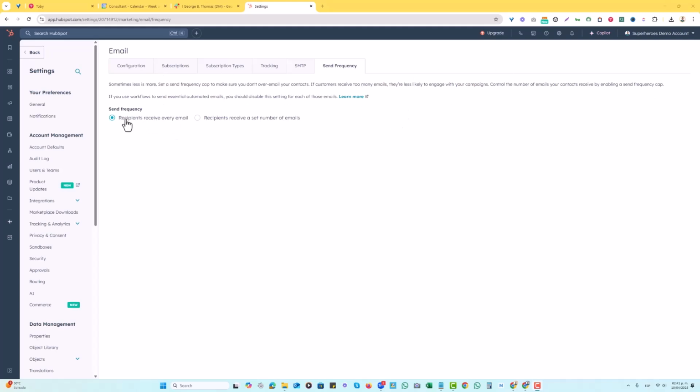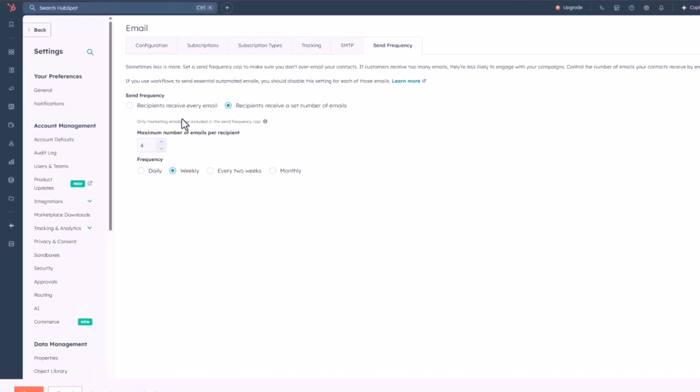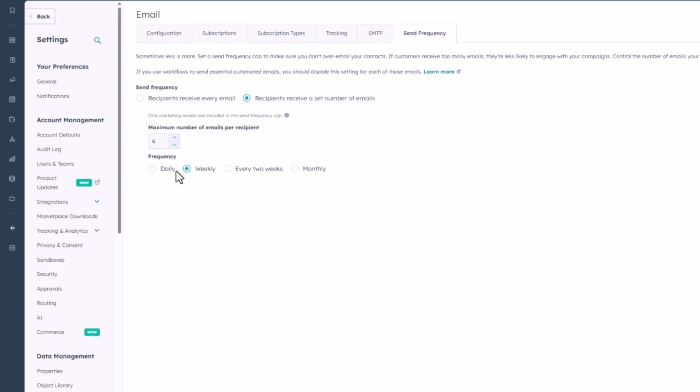Below here, instead of recipients receive every email, we're going to switch to recipients receive a set number of emails, and I'm going to place the maximum on a daily basis to be 2. Let's actually place 2 daily. So no matter what subscription they're part of, keep in mind that only marketing emails are included in this frequency cap. I'm making sure that all of my recipients don't receive more than 2.